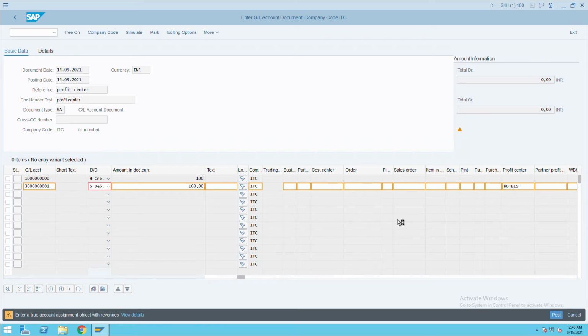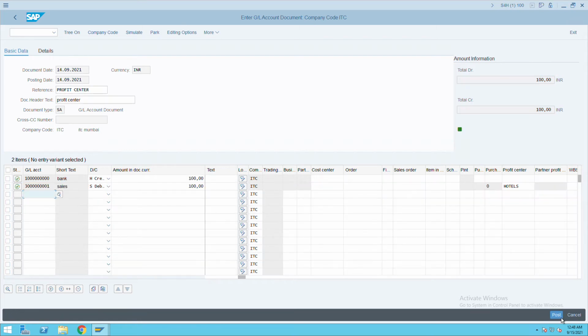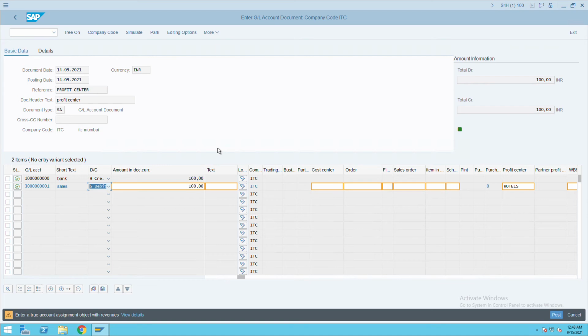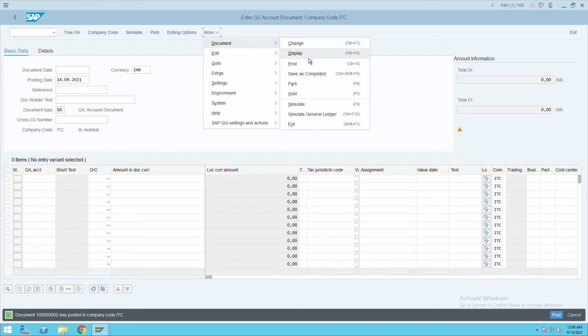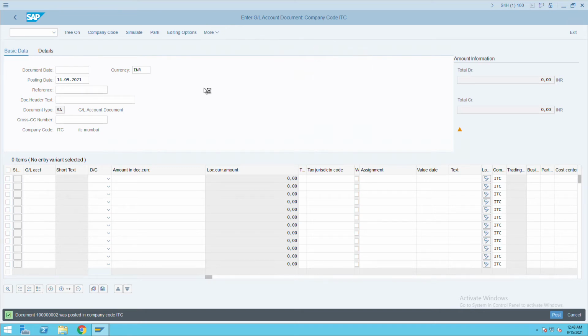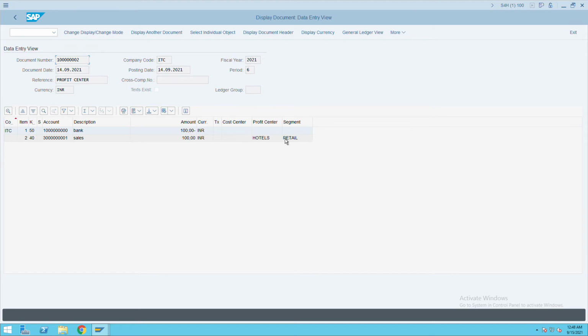Press enter and post. So 1002 has been created. Go to more documents and click on display. So this is how the profit center also got created.